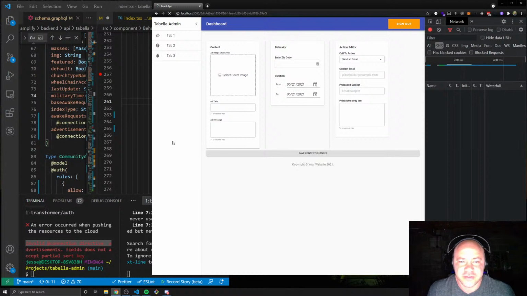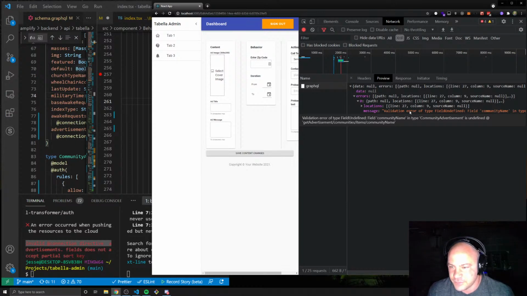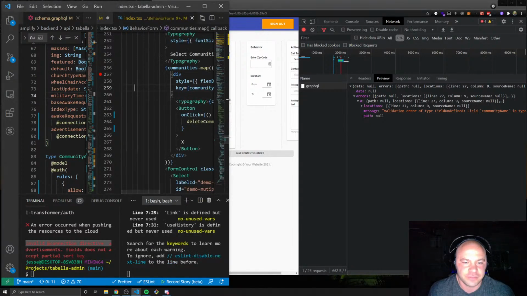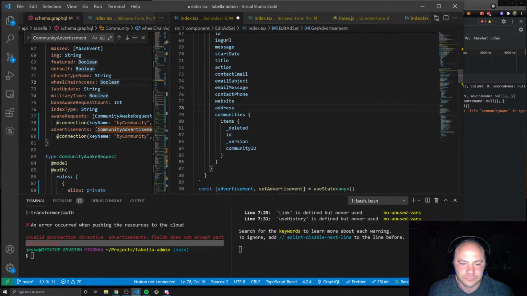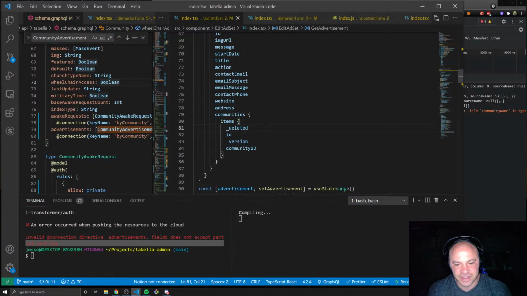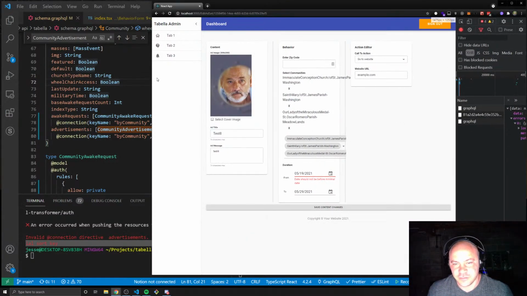Now let's refresh. And it's still not working. Errors, validation error, field community name, and type community advertisement is undefined. I thought we got rid of that. Yeah, we did. Maybe I just didn't save it. There we are. Yep, I just forgot to save. Okay, so now we're back to our original screen.